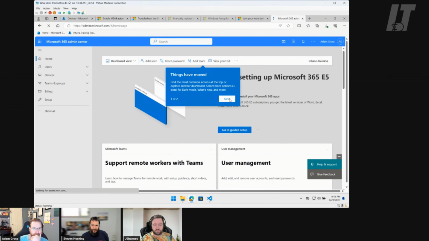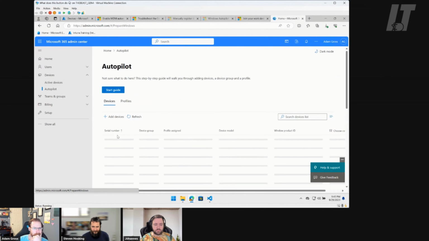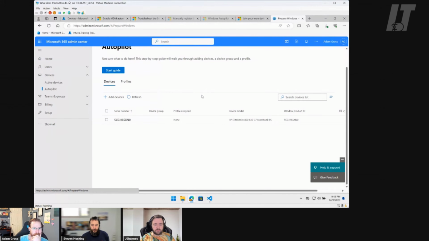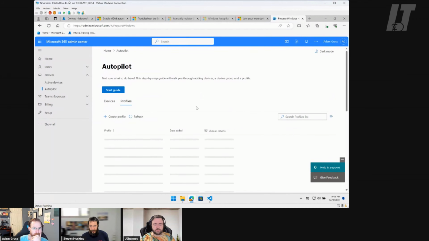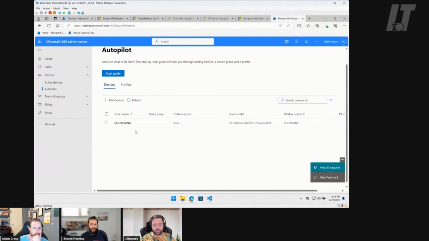Yep, cool. Close out all that. And you select devices, and you go to Autopilot. You actually have the ability to add devices here, create profiles and configurations. While you can, please don't, because it's going to cause you some issues with Intune, because it does a subset of what you can do in the Intune portal. Where did these things come from?